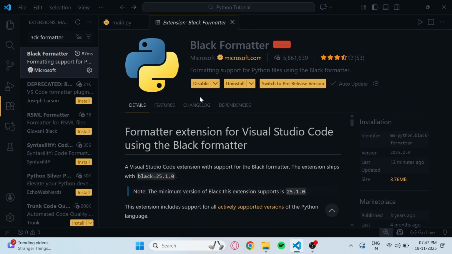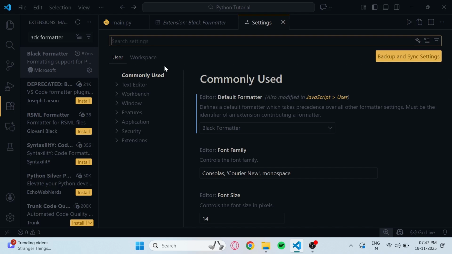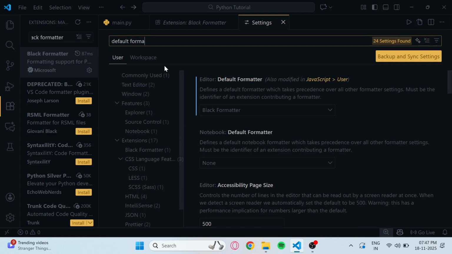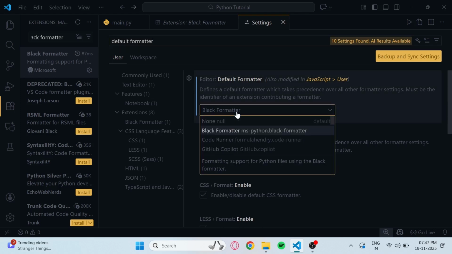Next, we need to set black as our default formatter. Open the settings from the bottom left gear icon and wait for the page to load. Now in the search bar, type default formatter. You should see the option appear in the list, and from here open the drop down and select black formatter, or if you don't see it, type in black formatter in the drop down and select it then.